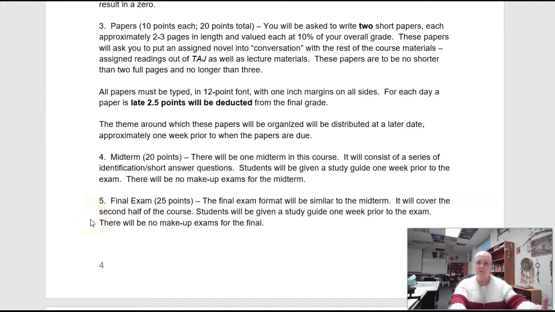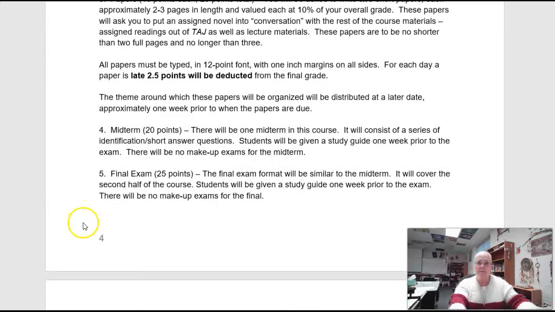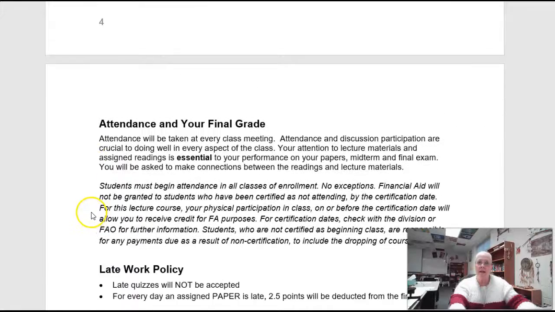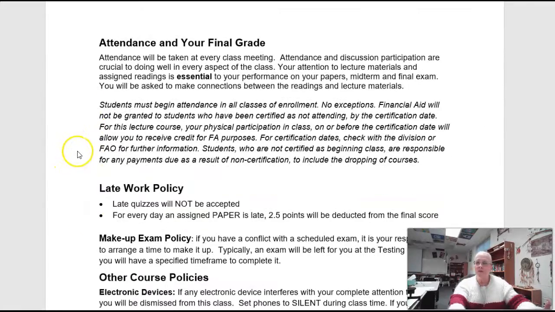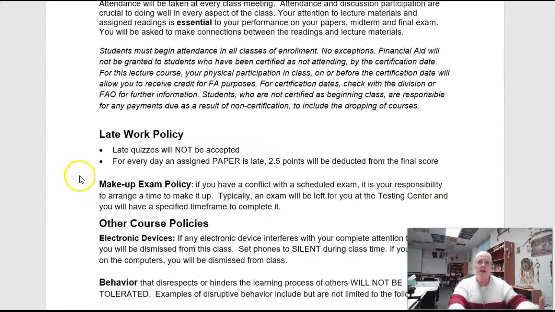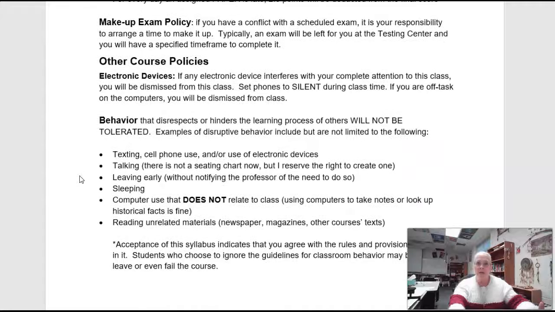So that's how I'm going to monitor your progress and be able to calculate your grade for this class. As you scroll on down, it's got other information about late work policy, makeup policy, all those different kinds of things. This kind of behavior may not really apply for this class at this point because it's going to be recorded lectures, and a lot of this is going to be done on your own time.